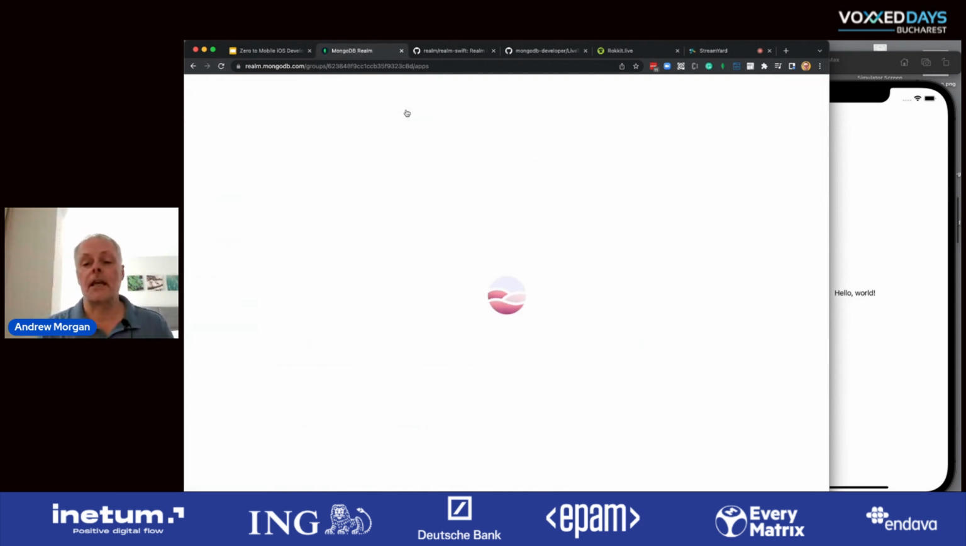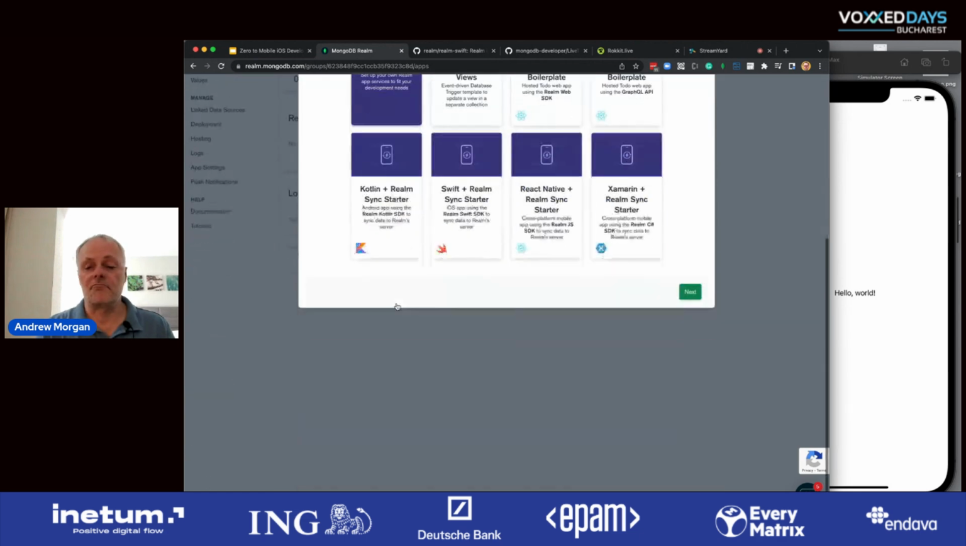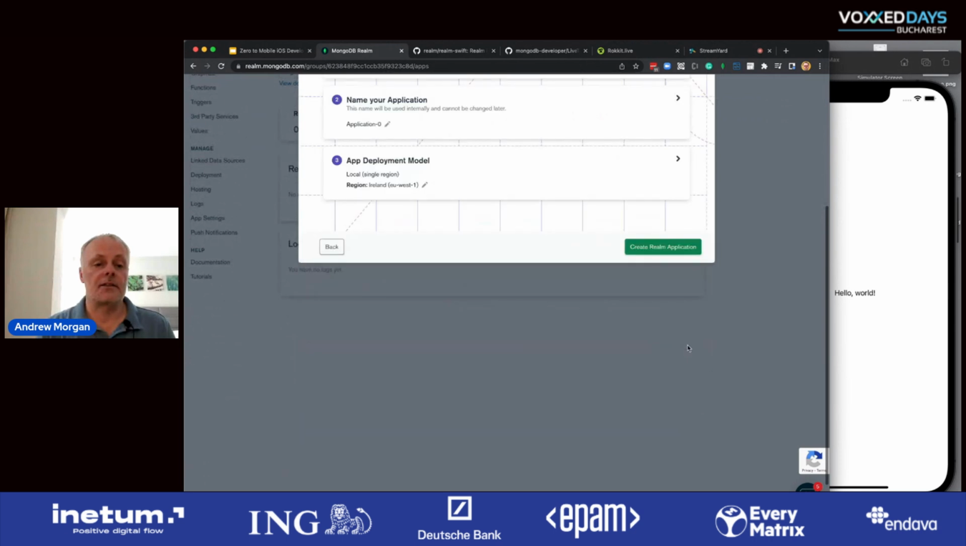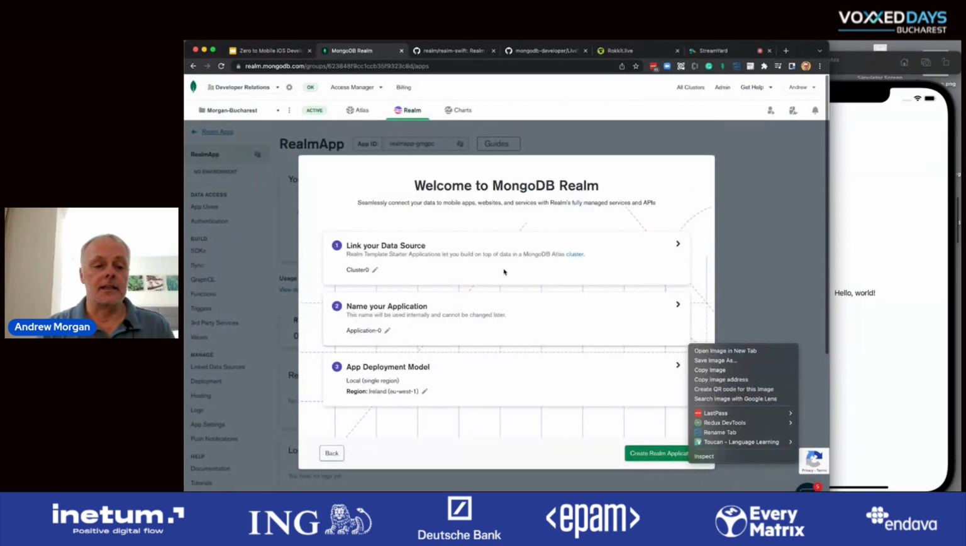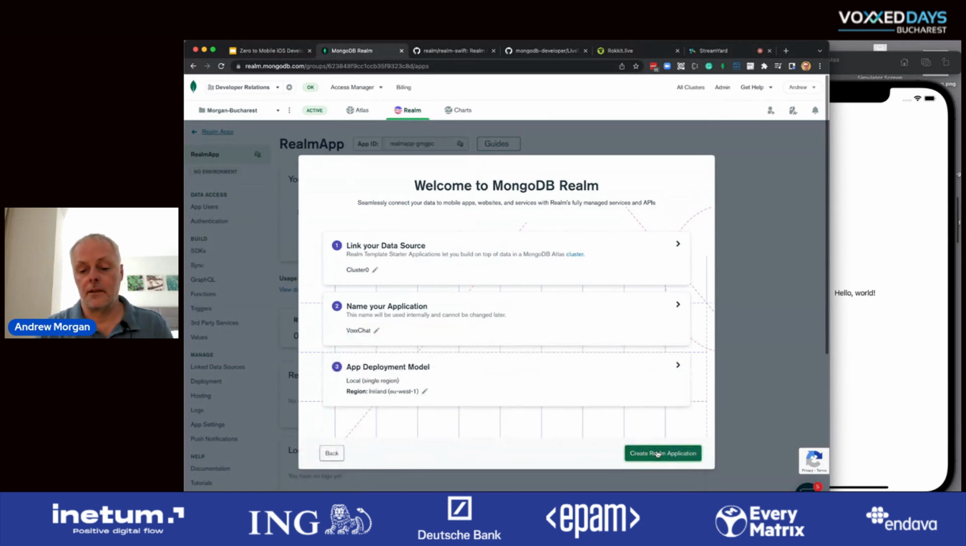We also need a Realm app to do the sync. So I go to the Realm tab, build your own app, which basically doesn't set up anything for you. Next, the only thing I need to do is say where the data is going to be stored. So cluster 0 is the database cluster we've just created. Let's call it VoxChat. And try creating the Realm app.